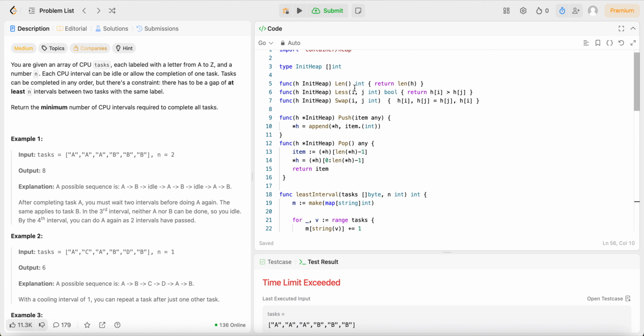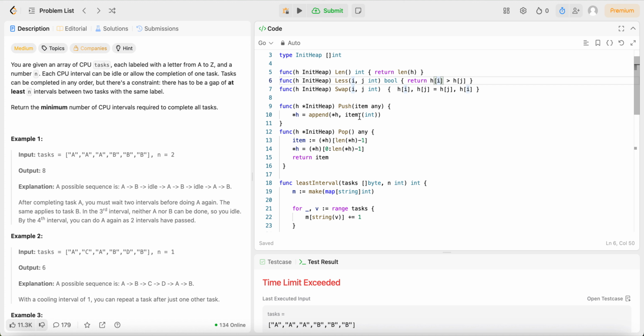This is good. We have designed this code. hj greater than hi, that's also good. hi greater than hj, that's also good. The swap is returning the bool. This is good. Then push item star h. Whatever the item gets converted into, put that back there, and then pop. So in item star h, if I pop the item, to length of star h minus 1, that's good.